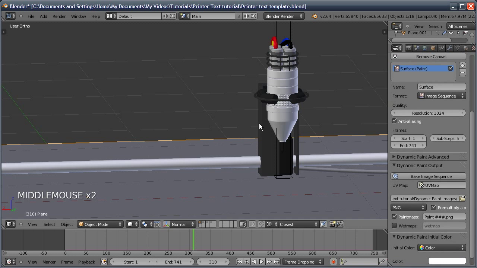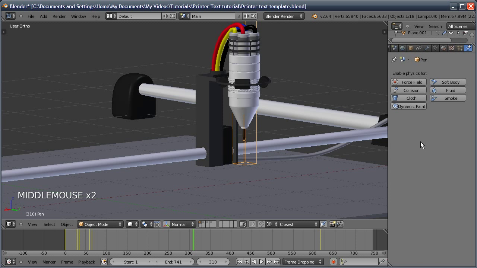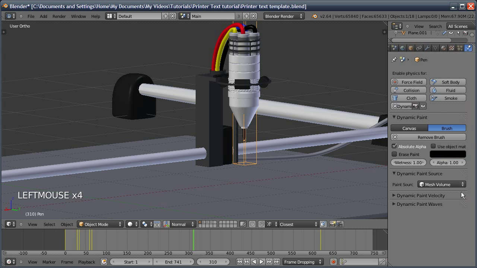And now all we need to do is set up the actual brush, and that's very easy. So we select our brush, over to the physics panel, dynamic paint, brush, add brush, and then we simply want to paint in black. And that's all we have to do.